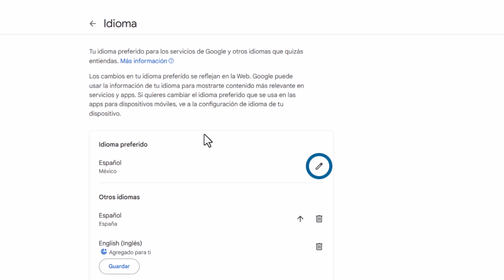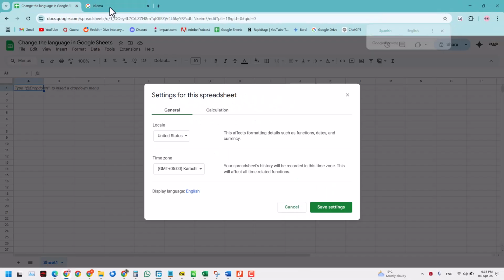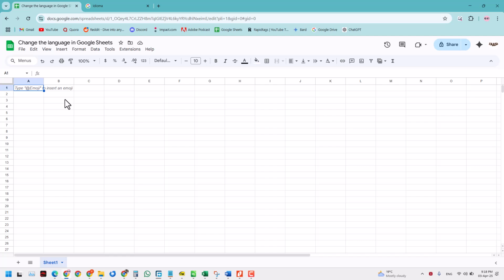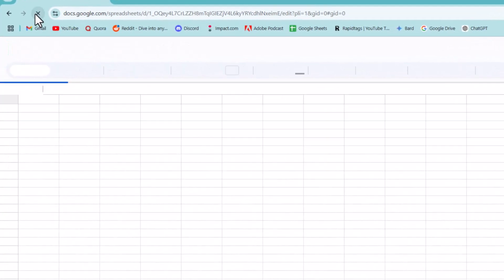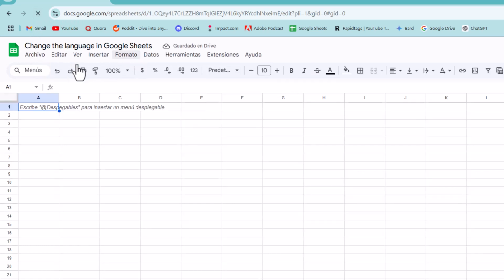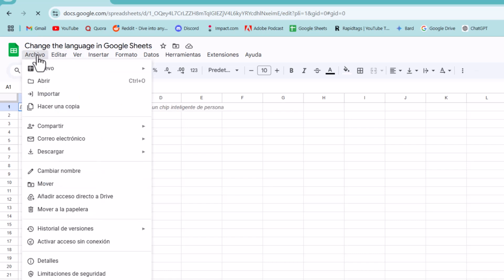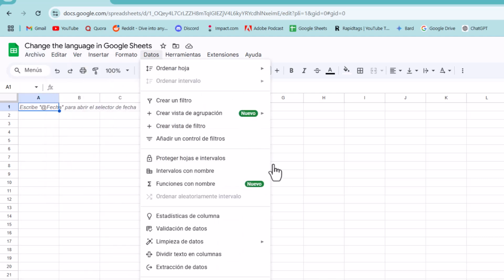So what that does is now it has changed the language here. But if you come in here, the language is already English. It hasn't changed. So what we'll do now, just click this refresh button. And now, as you can see, all the menu bar items have been changed. The language has completely changed, and it is now the Spanish language.